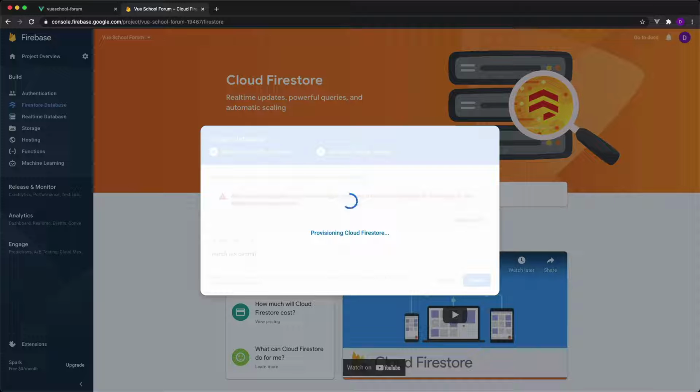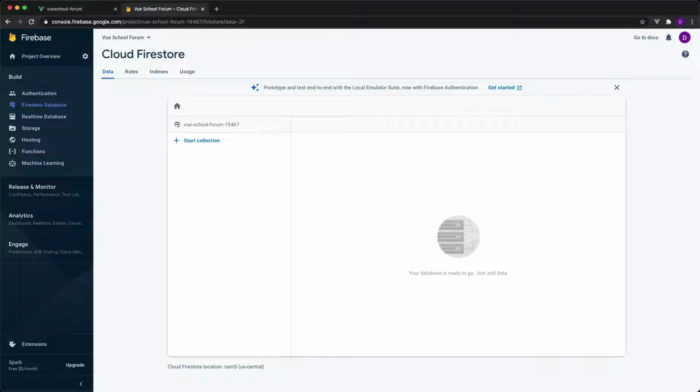Give it just a few seconds to set things up. And just like that, our database is good to go. The next step is to get our data into the Firestore database. So, how do we import the data? Well, I've provided a little node import script in the links below that we can run.